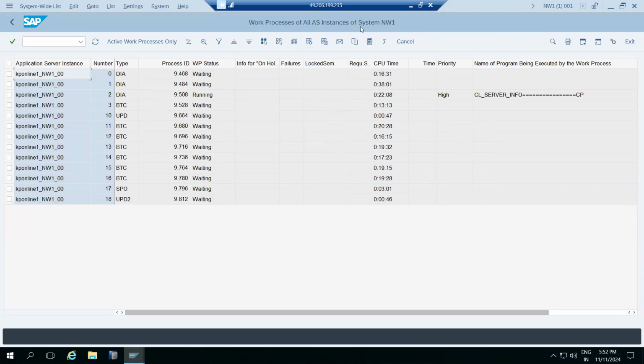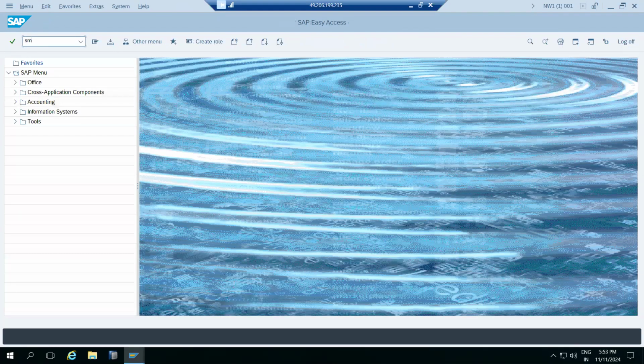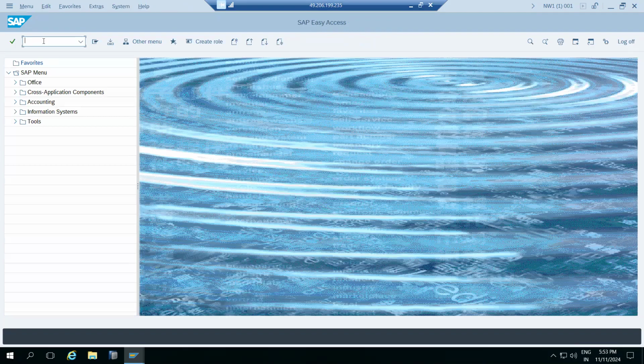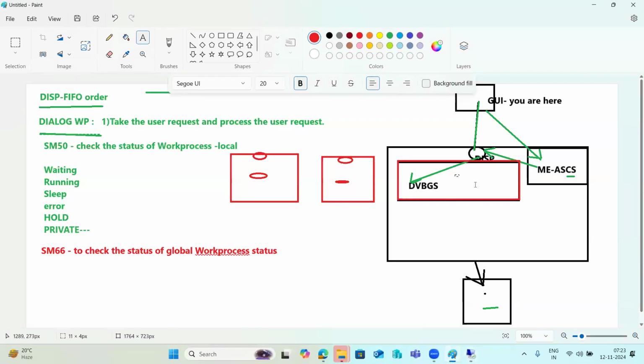All the AS means application server instances of the NW1 system. SM50 shows only the local application server, only one instance's status. If you have only one, you can use SM50. If you have multiple, then with SM66 we can see all the work process status related to all the application servers. That is the main thing about SM66.